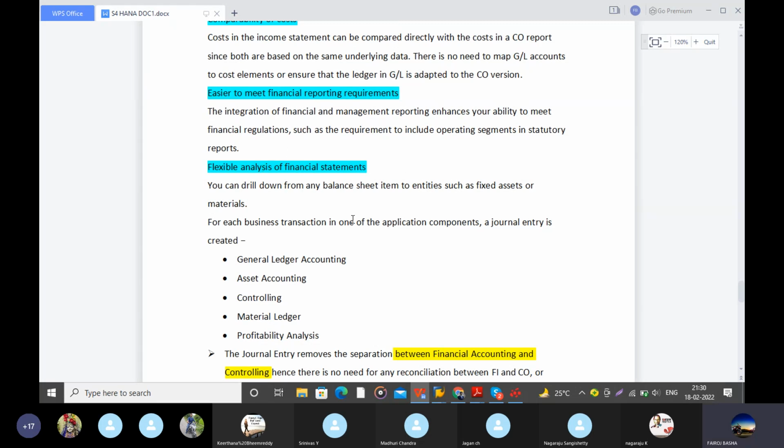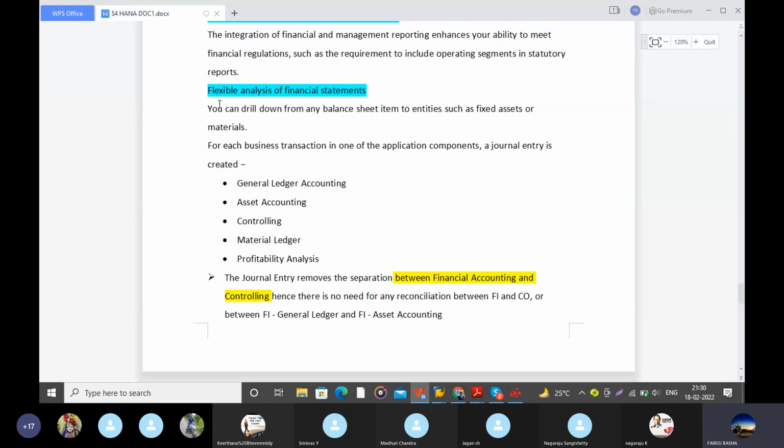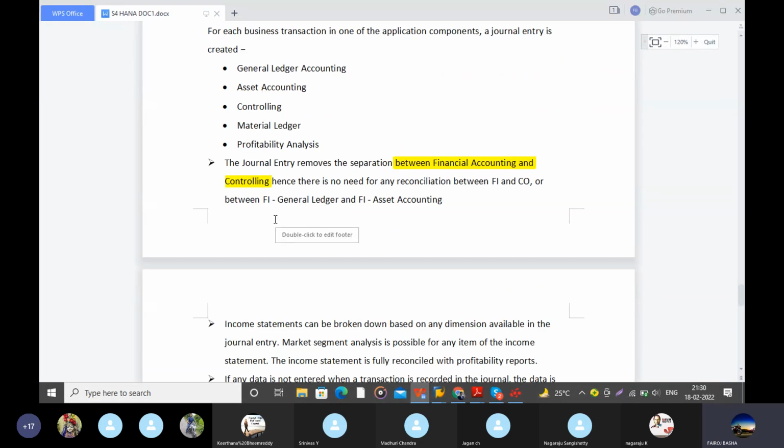Flexible analysis of financial statements. The same point is coming again here: general ledger accounting, asset accounting, controlling related, material ledger related, profitability analysis. So all the respective financial statements can be done very flexibly with clear analysis. So the journal entry removes the separation between financial accounting and controlling. This point we have covered multiple times. It is eliminating the reconciliation, eliminating the separation.